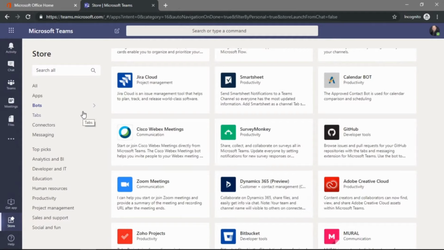I do have the bot enabled in my Microsoft Teams, so I am able to search for contacts, phone numbers, opportunities, and leads that I'm working on within our Dynamics 365 for Sales interface.